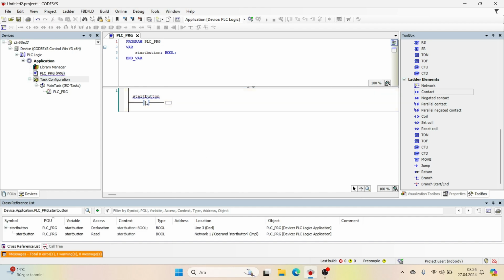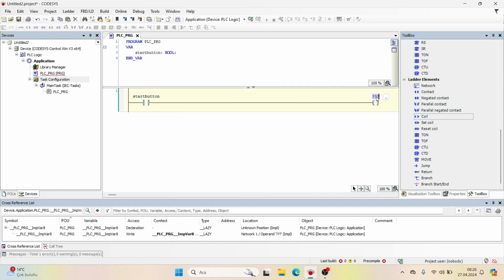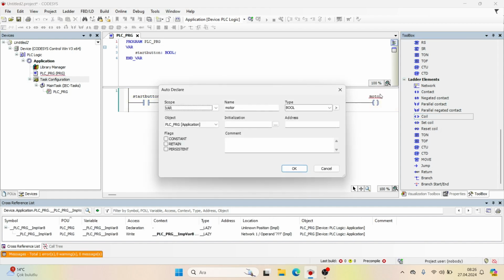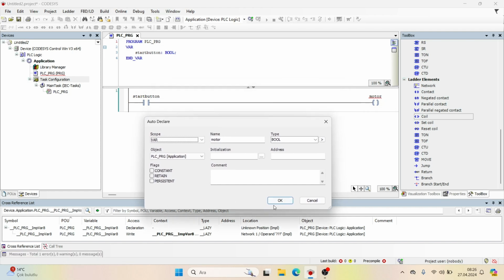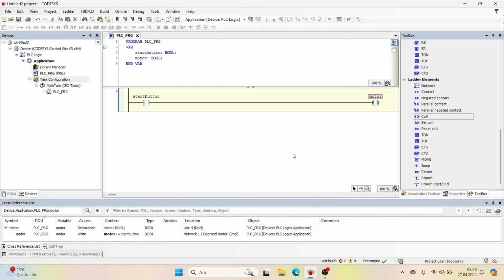Here you can see it is blue. The reason why it is blue is we don't have a coil yet, so it says this start button has no effect. You didn't connect it anywhere, and it is not going to function in this case. So I am just adding a coil here and naming it motor. Here you can see it is still a boolean because we need it to be boolean. When we click the start button, it goes to true mode and the motor starts running.